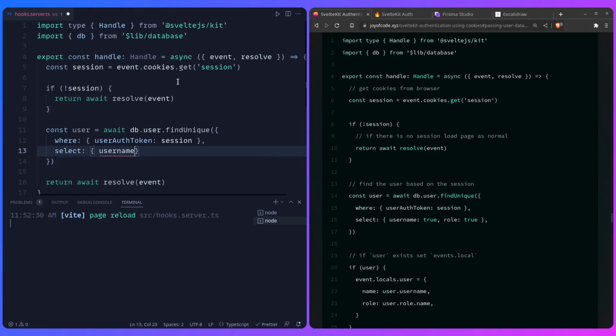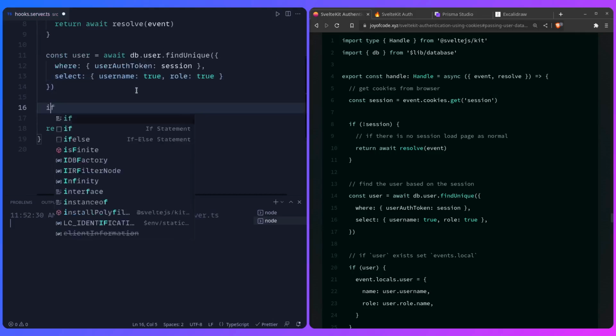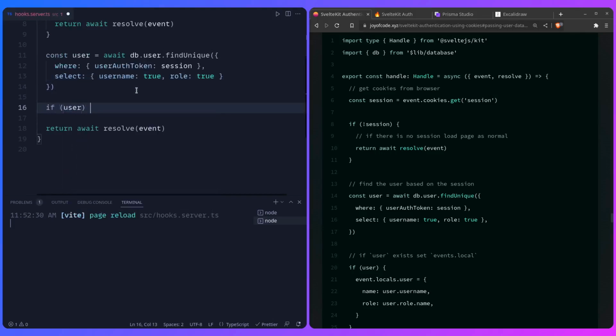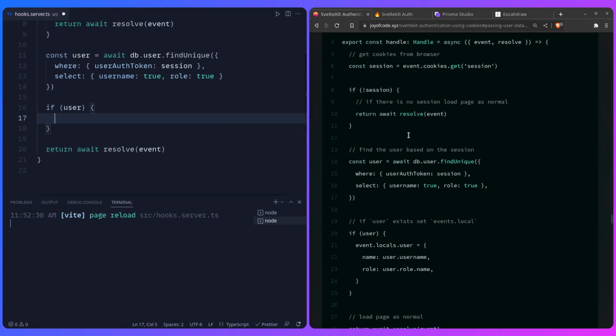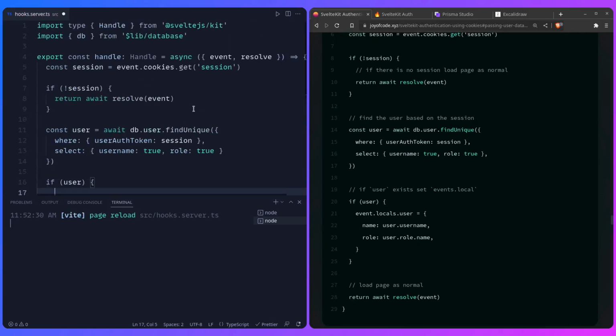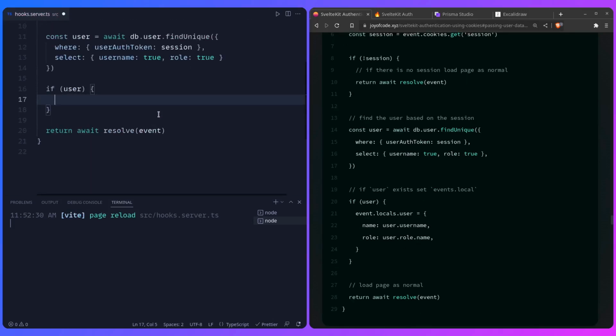So we're going to say, select username, true. And I just want the role, right? I don't want anything else. So now if the user exists and everything is okay, we can say if user. Now we're going to populate that event locales. And remember what I told you, we get the event here and we're going to populate that. So we can say event locales.